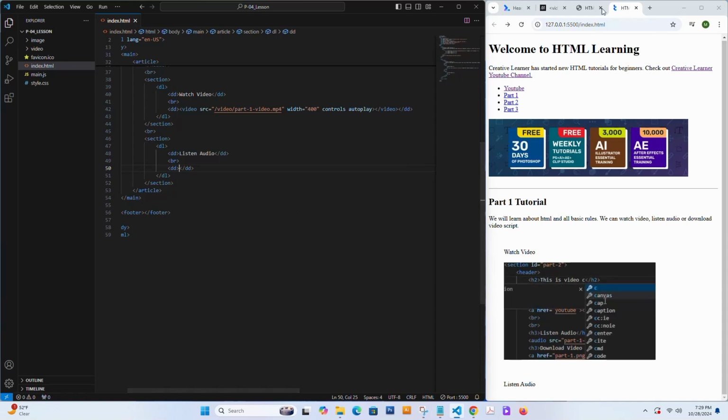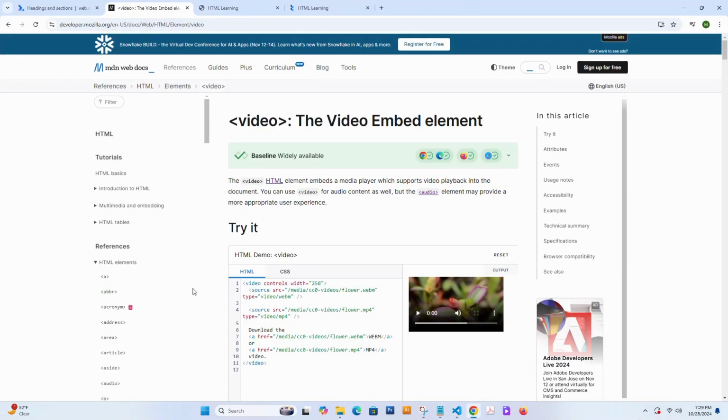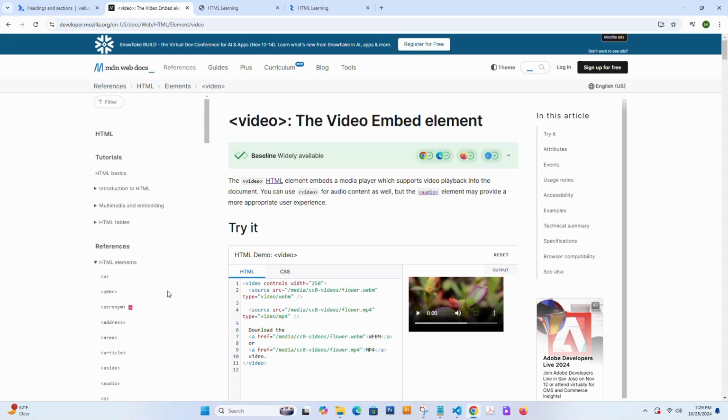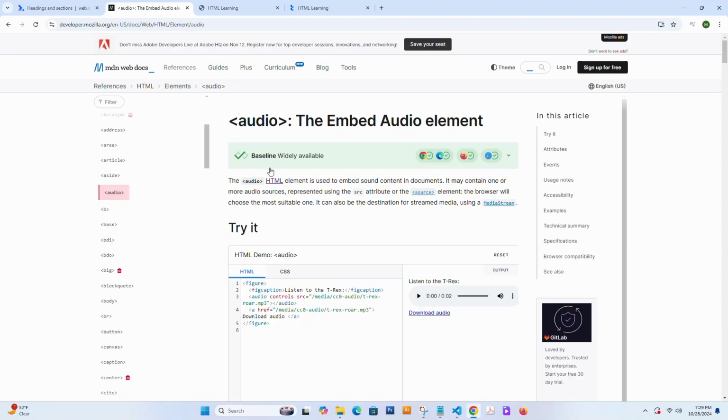Okay, welcome back, and let's go back to Mozilla. I want to do a little bit of practice, so that you're able to add more HTML tags and learn them in your own way. That will be A, B, C, D, and audio will start with A here. So we have this audio HTML tag.